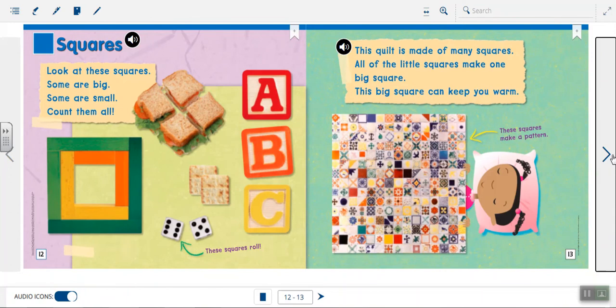When you look at the next page, our heading is the same. We're still going to learn about squares. Take a second to look at the page and see all the squares that they show us. Okay, let's look at this page together. It says, look at these squares. Some are big, some are small. Count them all. Okay, let's count the squares on this page.